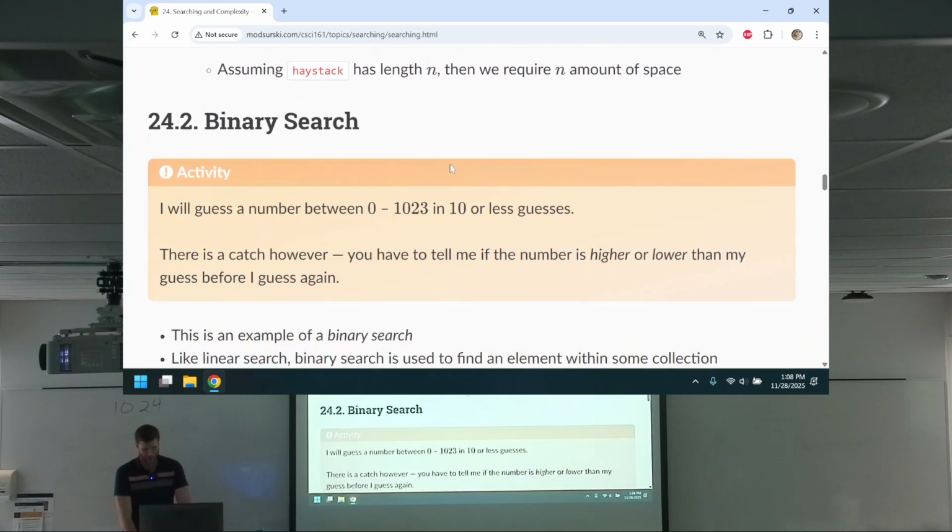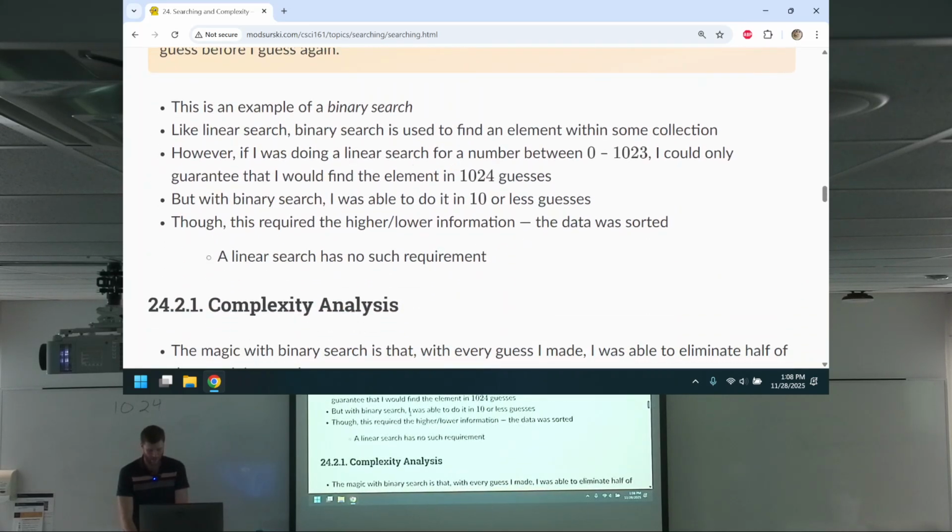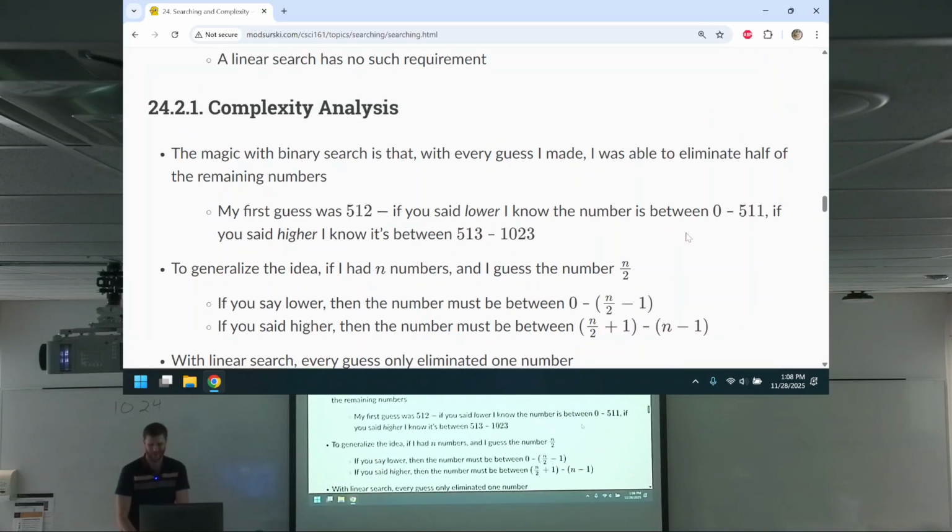Okay, this is what we were talking about. Binary search. We just talked about it. All right, so a little bit on complexity analysis. The magic with binary search is that with every guess, I eliminated half of the things.